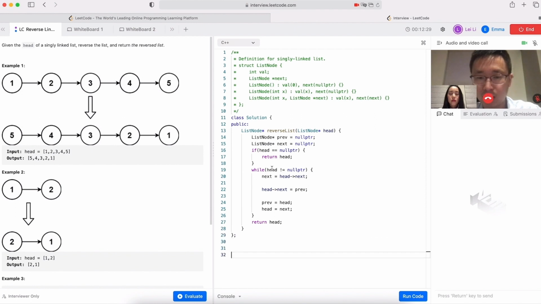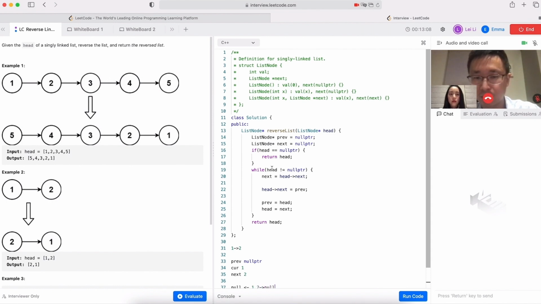Okay, so let's just go through a test case. Suppose we have 1 pointing to 2. So your previous node is null, your current node is head, which is 1, and your next node is 2. When we enter the while loop, next equals head next, so next is 2, which is correct. And head next is previous. So in that case, you have 1 pointing to null, because previous is null in this case, and you have 2 here, and 2 is pointing to null.